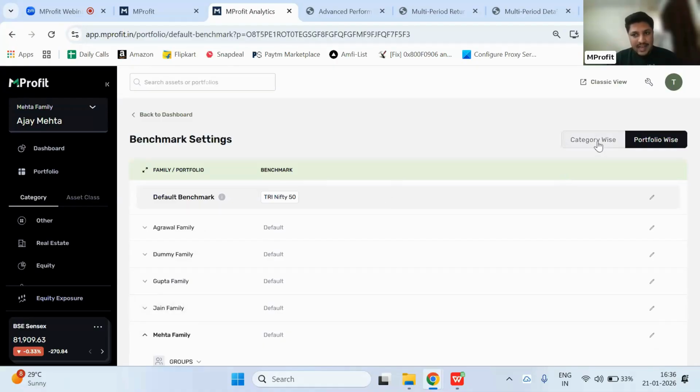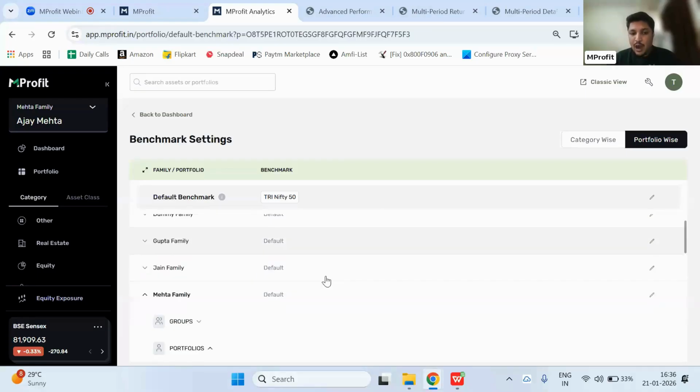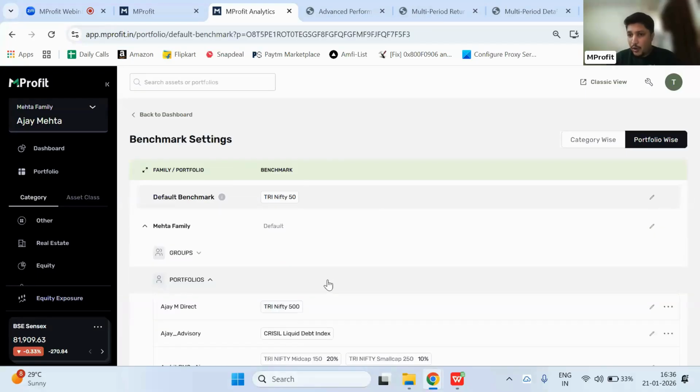And on both the places, category or portfolio wise, let's say you don't want to tag all the different assets or all the different categories or all the different portfolios, you can choose a default benchmark here, which is a standard benchmark. So let's say you have overall 10 portfolios in your family. For 5 portfolios, you want to actually assign a specific index, a custom index. You can do that. Rest of the 5 portfolios, if you don't want to go and individually assign, you can simply select a default benchmark. So wherever you've not assigned anything, this default benchmark will be automatically used.